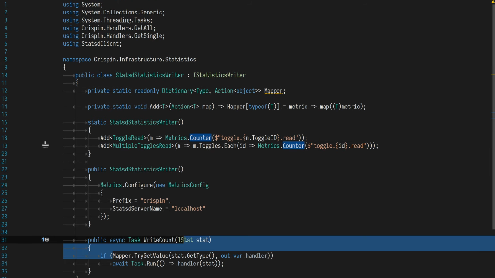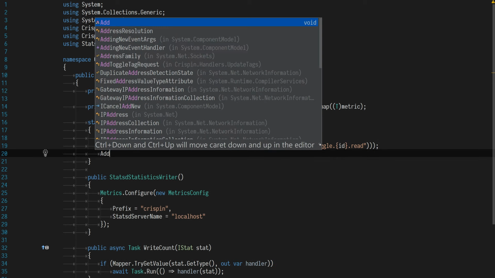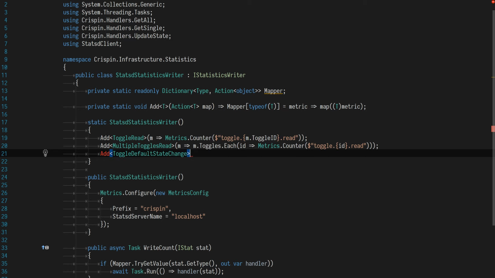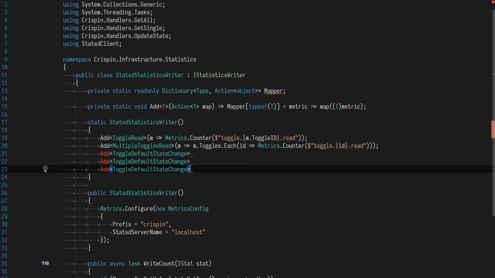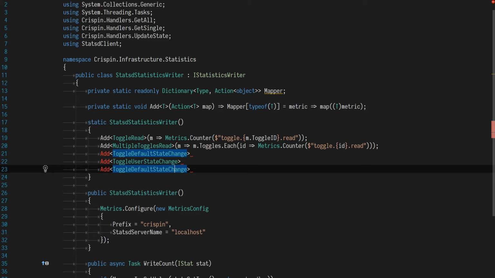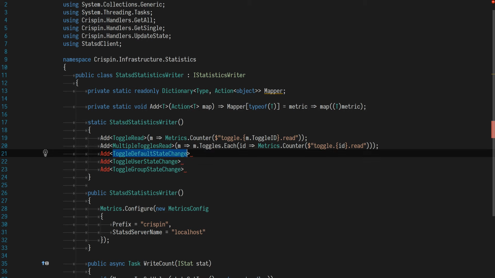We use this if here as well, so that if there isn't one of these lines, like for say my toggle updated, once it won't blow up, it'll only run this. While I remember it, I'm going to add those. So add toggle default state change, and what else do we have? Toggle user state change, toggle group state change. But these should also be past tense as well. Oh, we'll fix that in a minute.